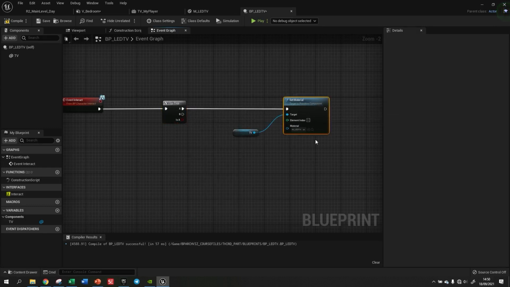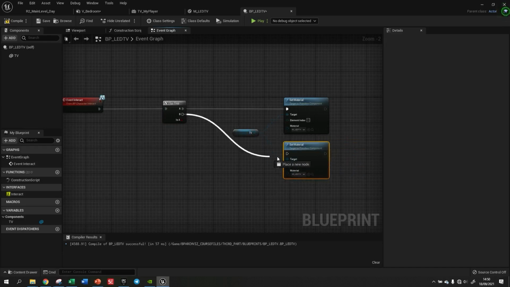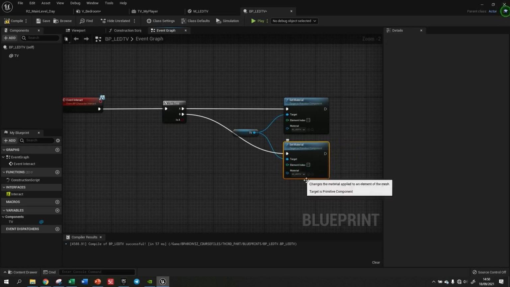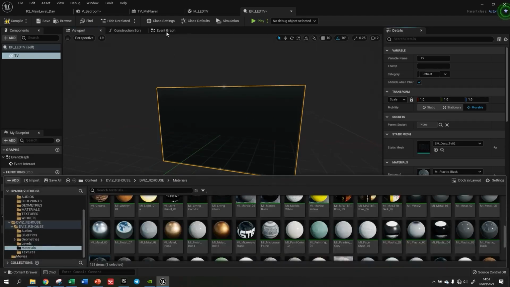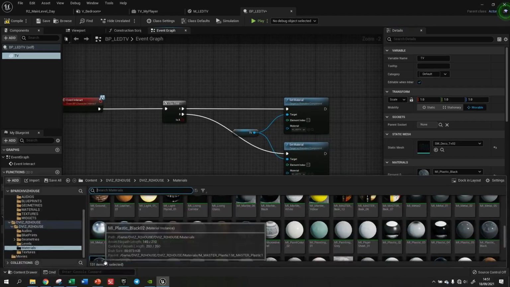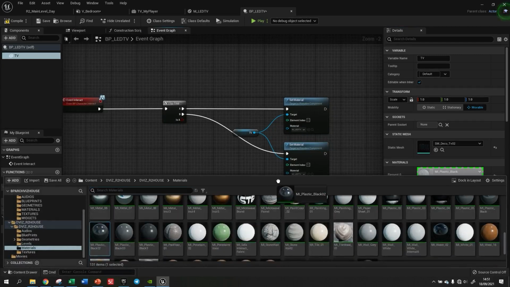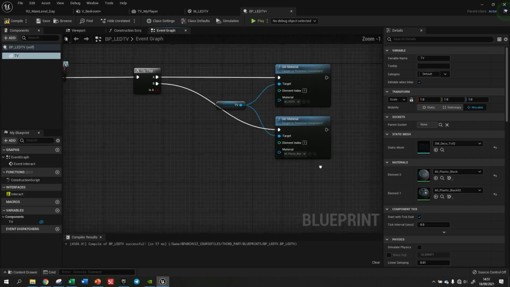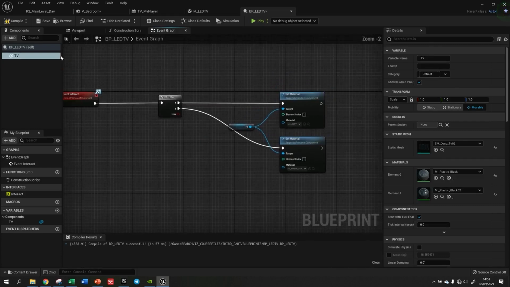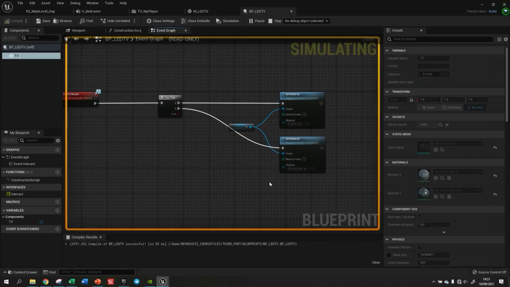So we can use the flip-flop, duplicate this, and link this with the same index and set it to the black material. Let's copy that. There we go. And this one, put it in there. There we go. So we got our 2 different materials when it's on and when it's off. So the part of changing materials is already working.